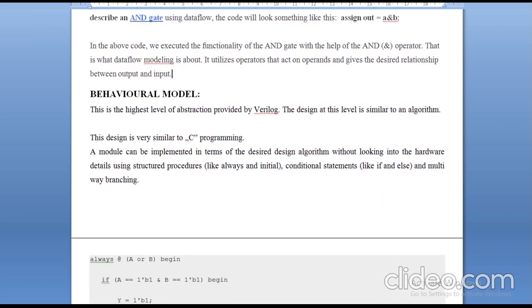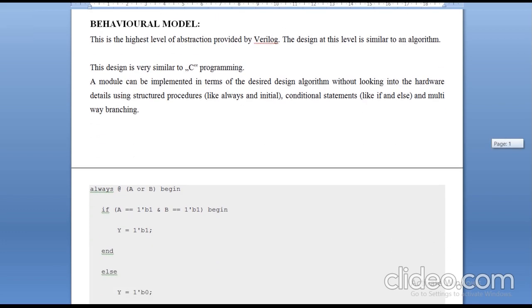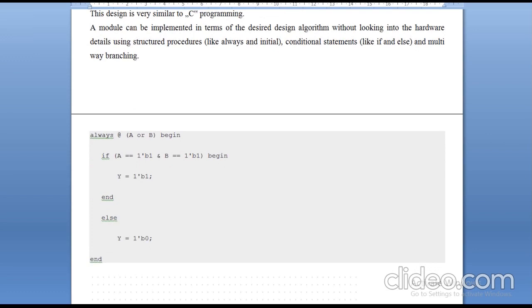The third model is the behavioral model. This is the highest level of abstraction provided by Verilog. The design at this level is similar to an algorithm, that means how your circuit is going to work. The whole algorithm will be specified in this behavioral model. This is very similar to C programming. Okay, let us consider an example of an AND gate.